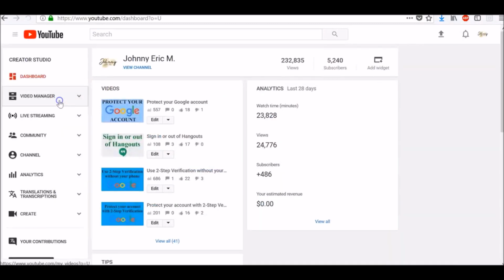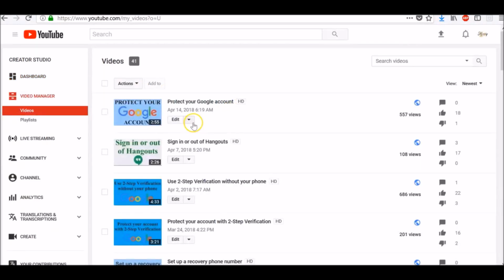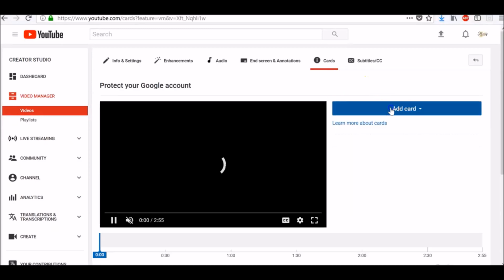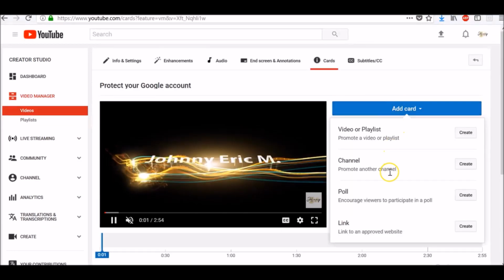To get started, click your channel icon at the top of any YouTube page and click Creator Studio. From here, click Video Manager. Find the video to add cards to, click the drop-down arrow and choose Cards. Now click Add Card and choose what type of card you want.